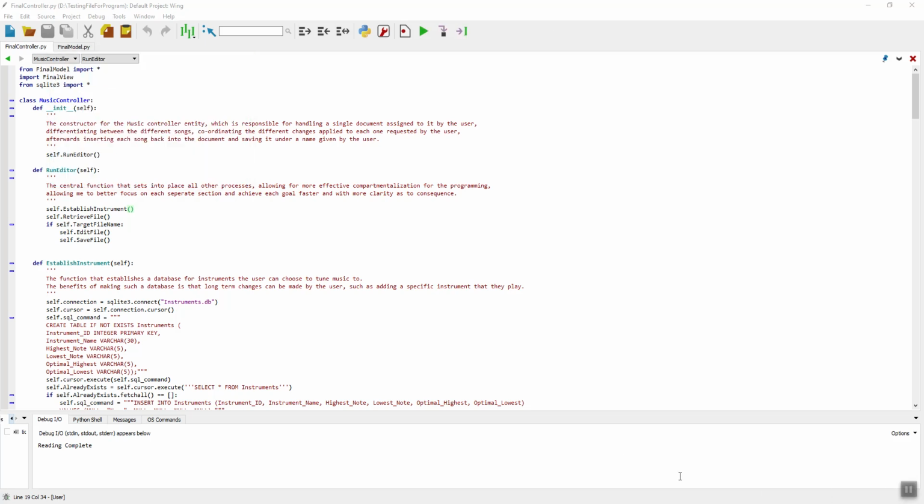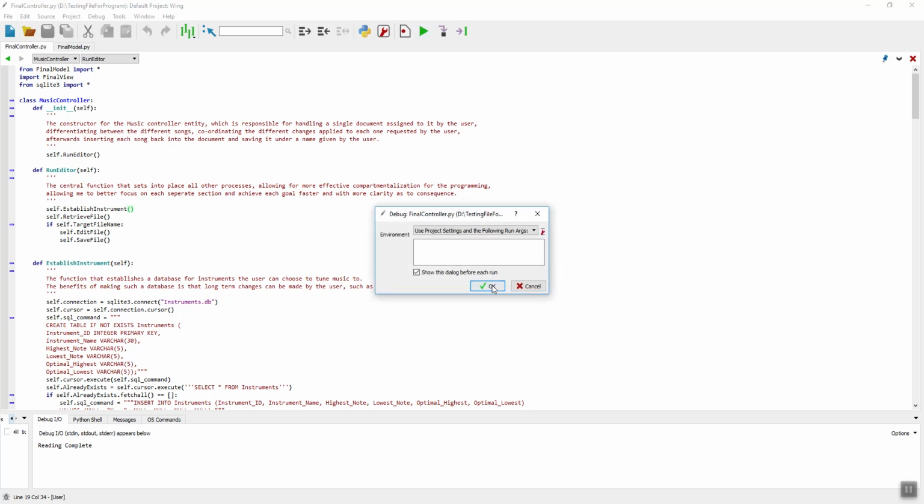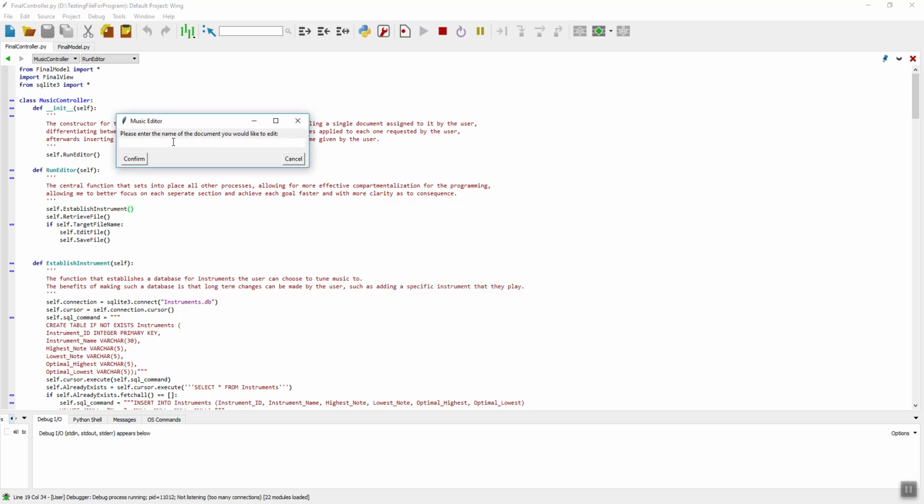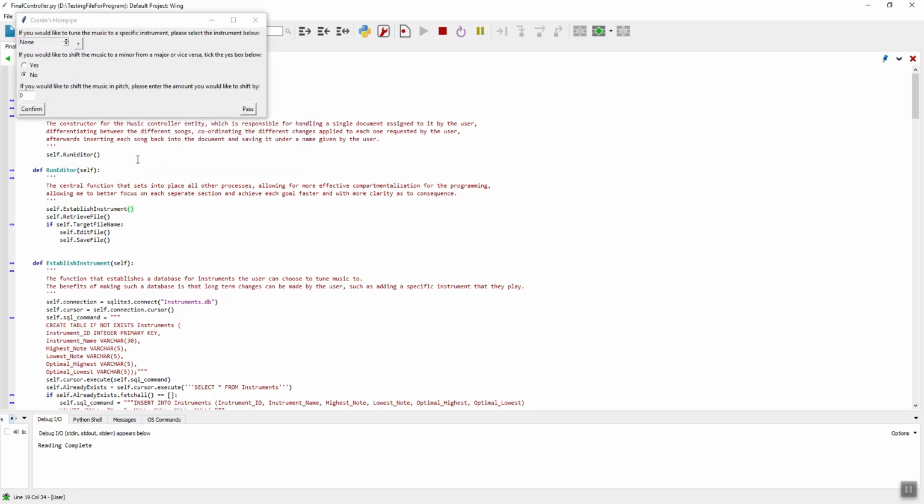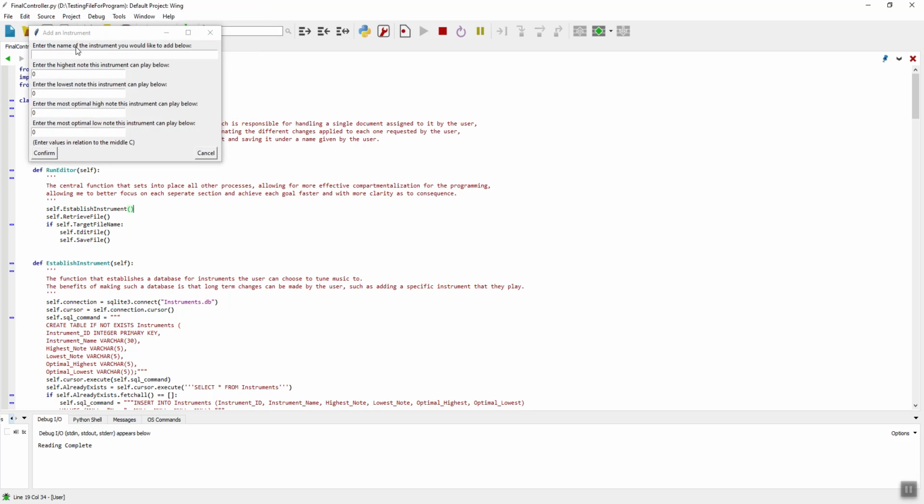For my next test, I will show that the Add Instrument GUI contains a label telling the user to enter the instrument name into the entry below. I'm entering a valid document into the entry. And now, as I click the plus button, you can see that the Add an Instrument GUI contains a label telling the user to enter the name of the instrument they would like to add into the database, into the entry.